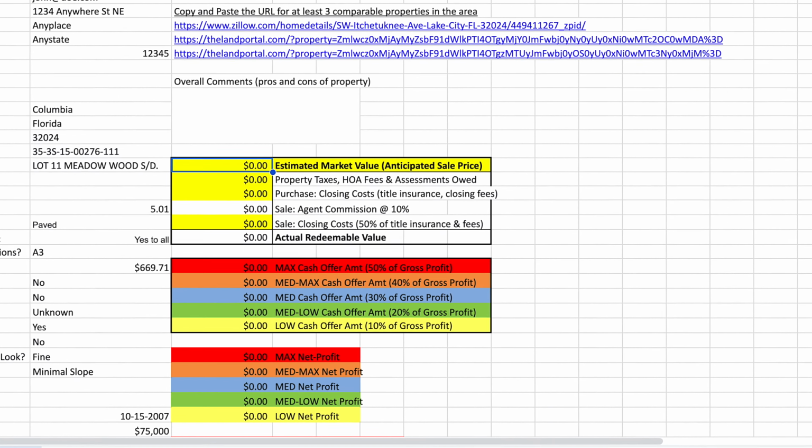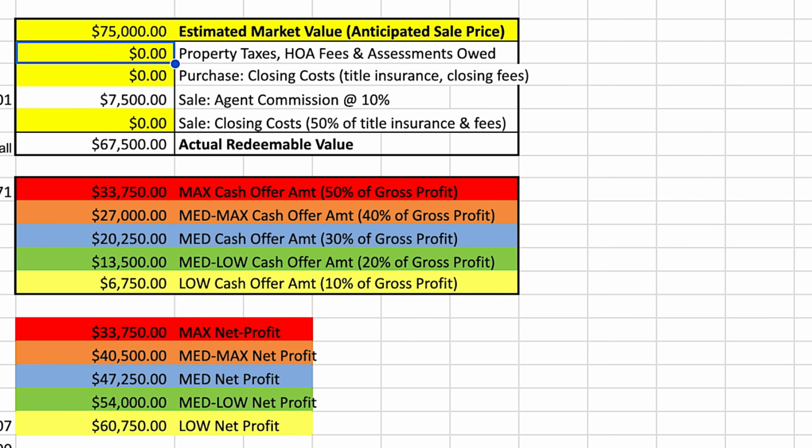So we've got this estimated market value at $75,000 and the property taxes, HOA fees, and assessments owed. This is where you would just want to verify what any existing mortgage balances are, any delinquent taxes, anything like that. If we saw that the annual property taxes were $669.71, we could always just put that in there just for kicks.